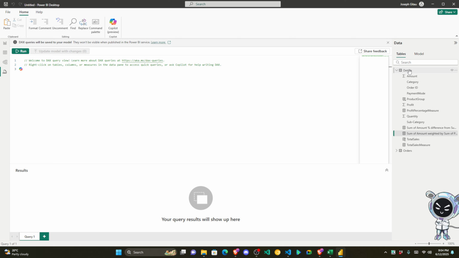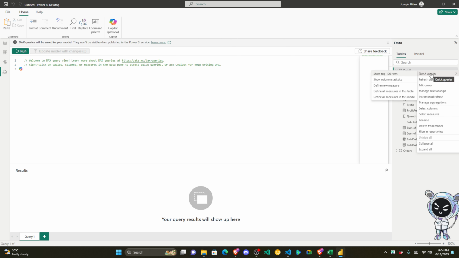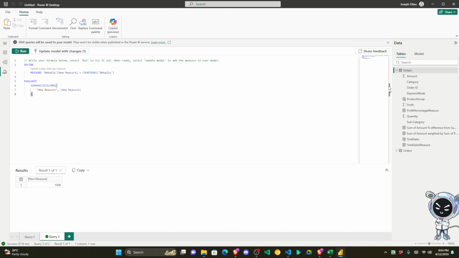If I click on the details table that we have over here, you can see we've got this more options button at the far right end of our code. I can click on more options, then you see we've got the option for quick queries, and then this part for defining a new measure, define all measures in this table, and define all measures in this model. If you click define new measure, you can see it creates code for you for defining this new measure. So you define, then measure.